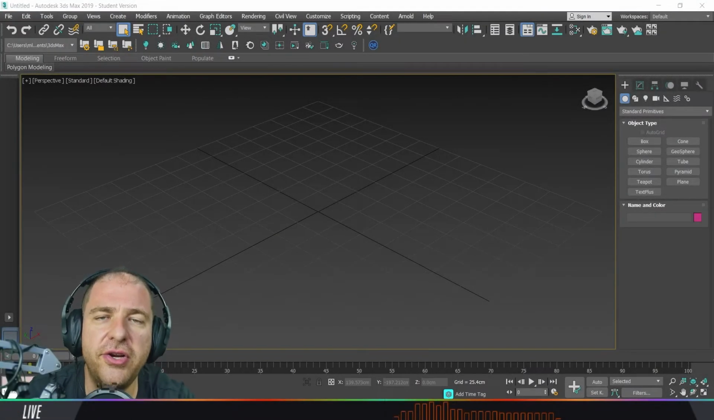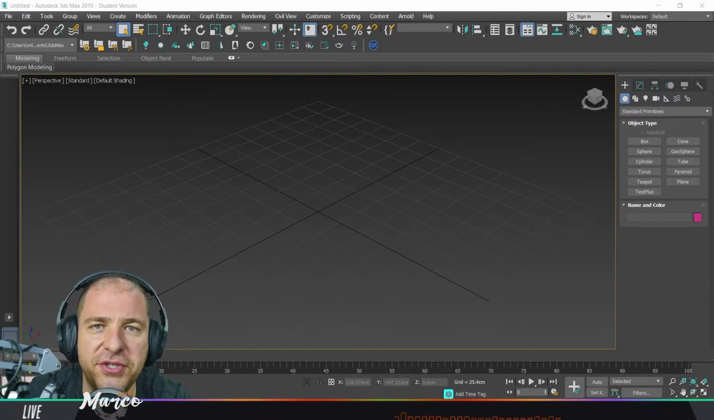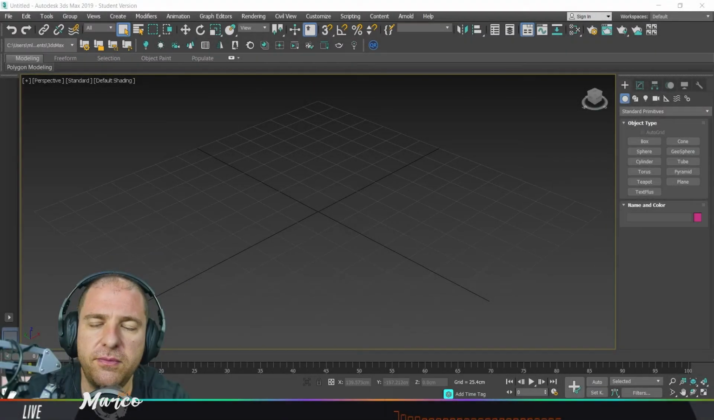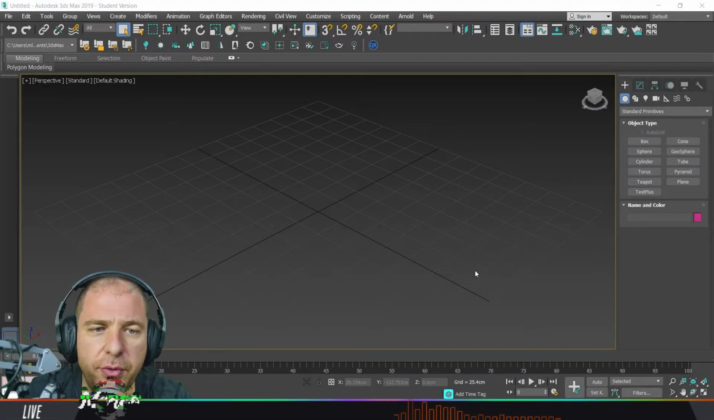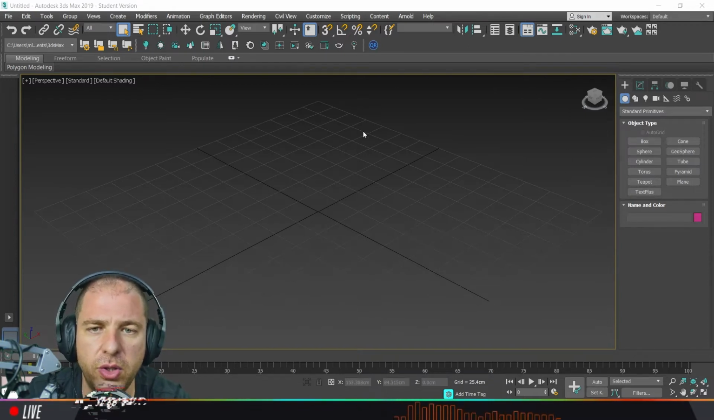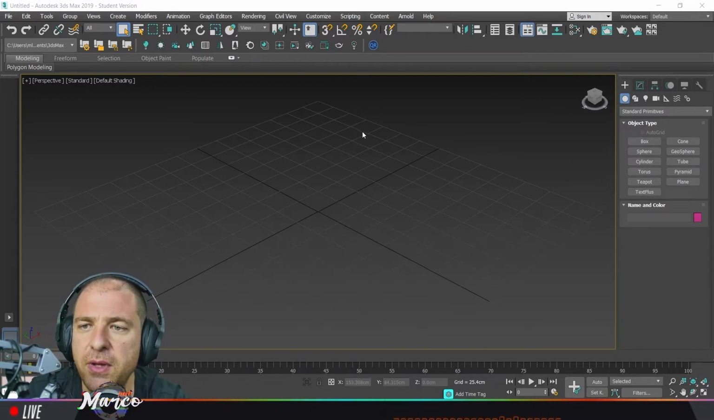Okay, start learning 3ds Max from scratch. So, this is Autodesk 3ds Max, and when you open it, the interface will look more or less like this.